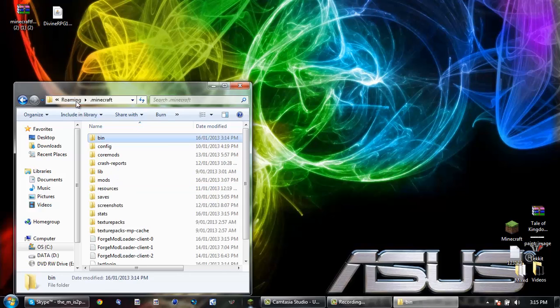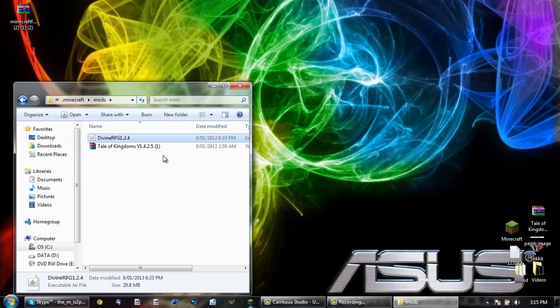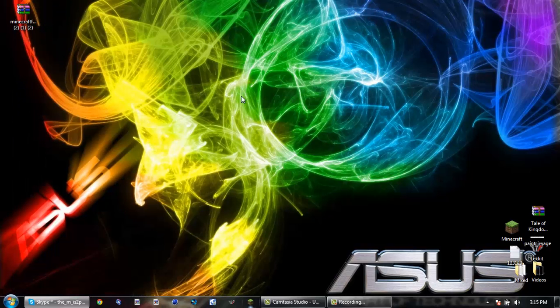And then you're gonna go to your .minecraft, and it's really easy as this. You go to your mods, and where it says Divine RPG, you just slide it in. That's all. And basically you've got it.